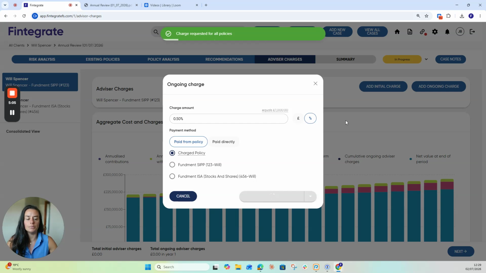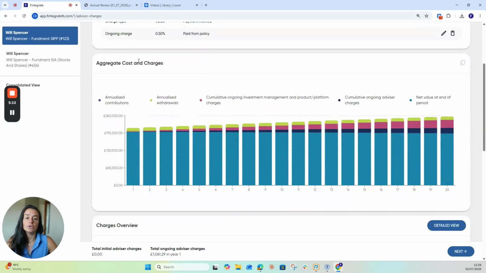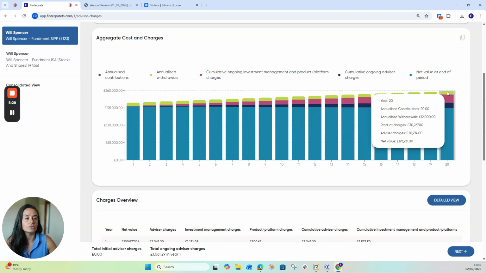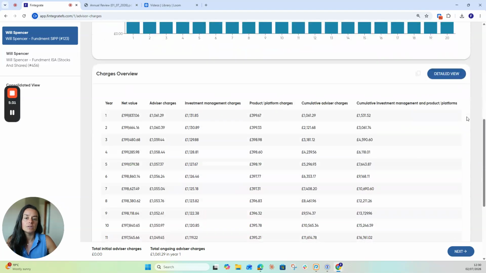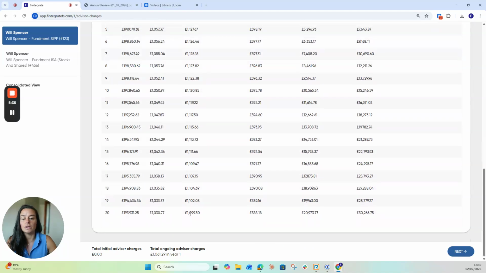Here, I'm charging 0.5% across both policies, which will then give me an aggregate cost and charges chart, so the client can visually see very quickly how much they contributed, or how much is coming out of the pot. In this case, we've got our advisor charges, obviously investment charges, and our withdrawals. That's my £1,000 every year. And then you've got the charges overview in pounds and pennies of the next 20 years.